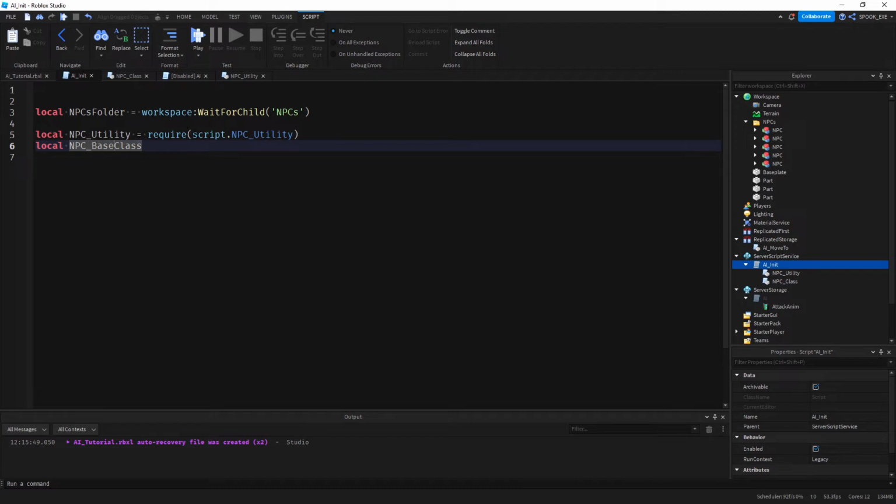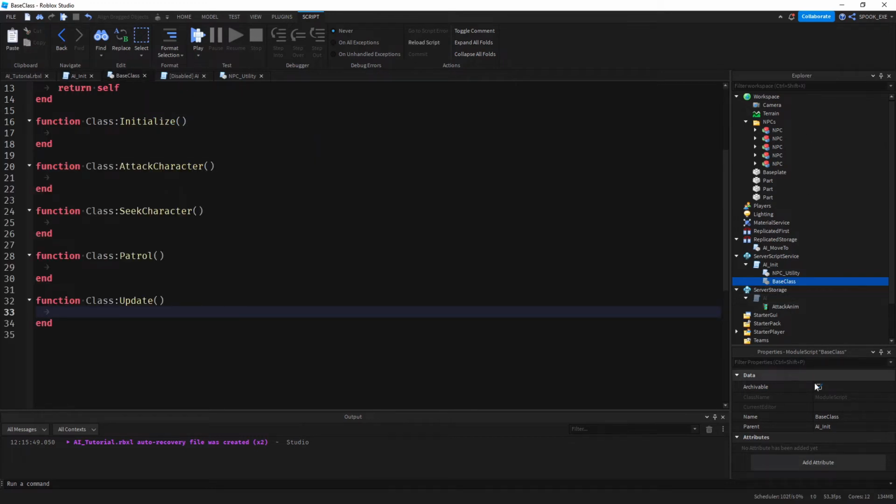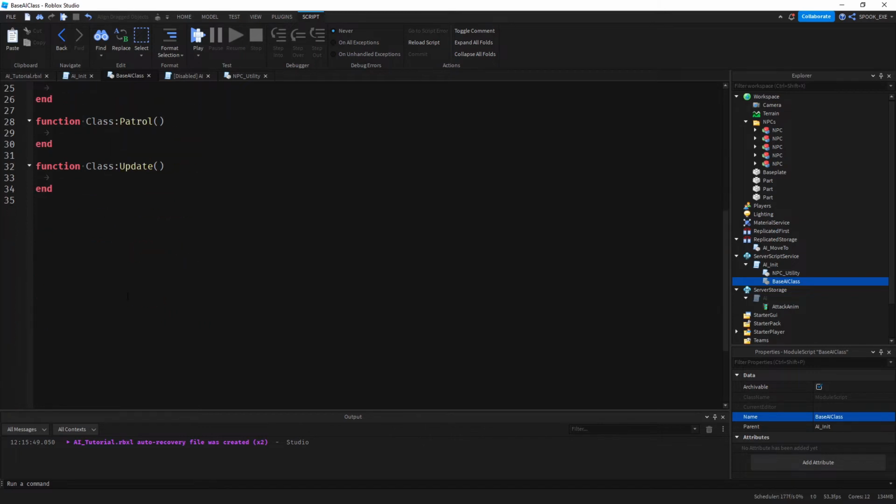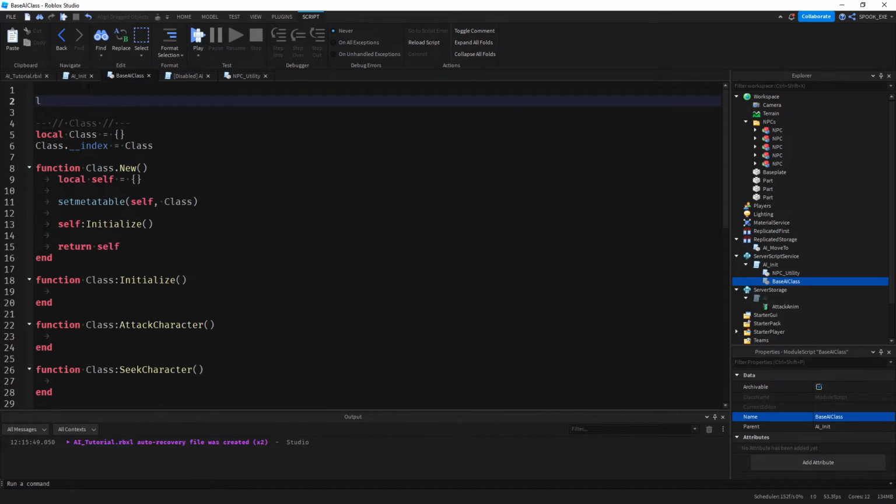And while we're here, let's add the NPC class. I'm going to call this a base class. So let's do base class. I'm going to actually rename that to base NPC class. Oh, that looks kind of weird. Base AI class. I guess we'll just do that for now. So I like to put headers here telling me that's the class down there, and then these are variables up here.